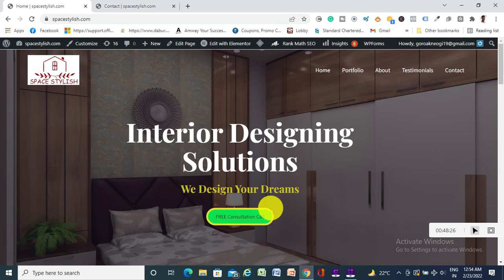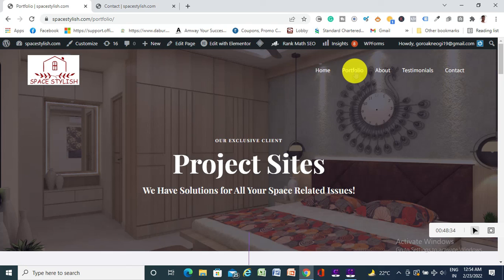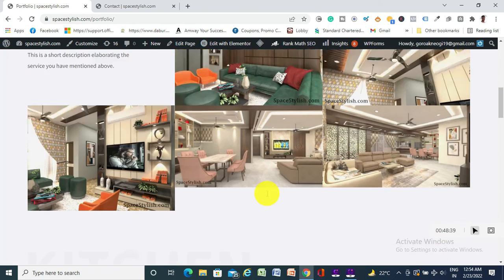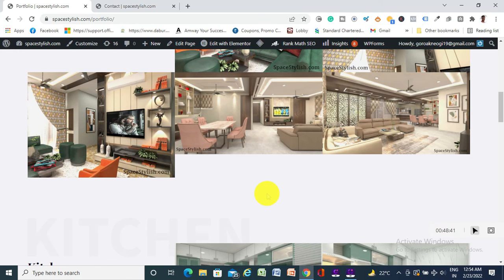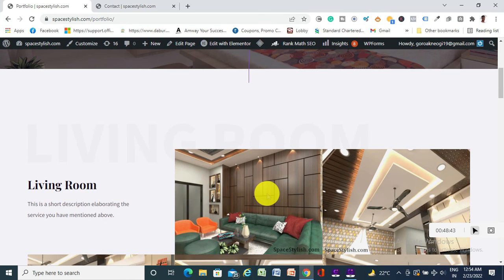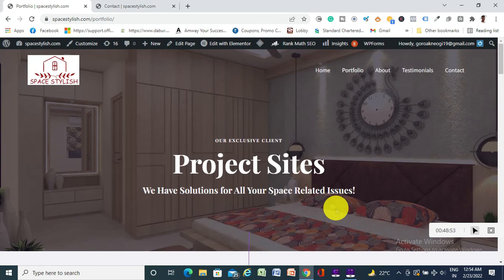You are changing everything. But if you want to change something in portfolio section, you have to go to that page first. Suppose here I am in the portfolio page. Now you go to the edit with Elementor section and edit everything that you want to change. Okay, and play with it. And whenever you are getting stuck, you just text me with the screenshot, so I will solve that problem.